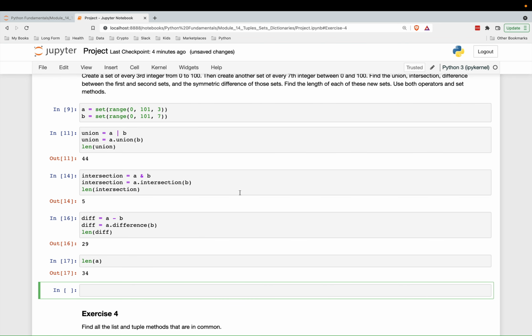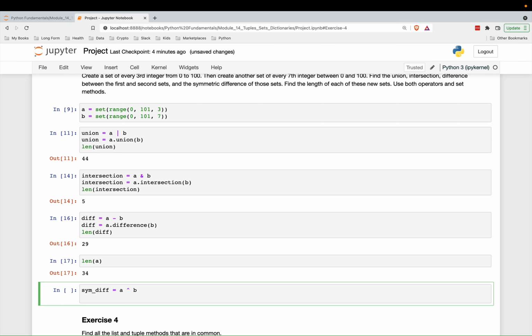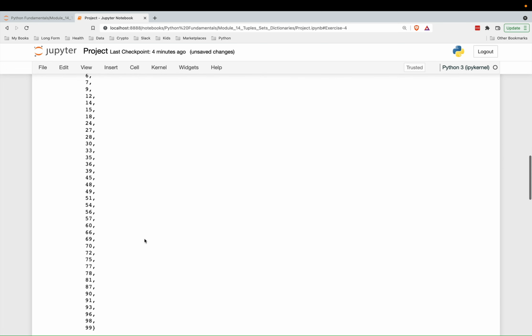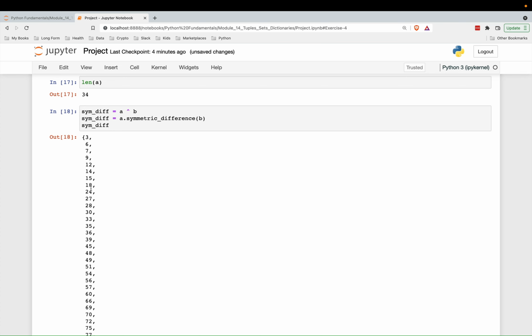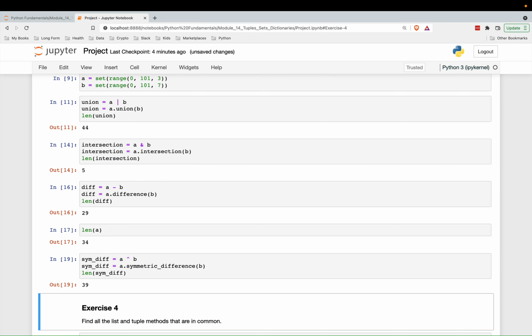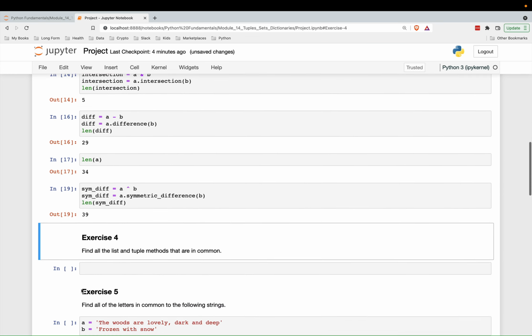The last one is the symmetric difference, so the ones that are unique to each. So we'll say symmetric difference A, and we use this caret symbol, B. And we can also use the method like this. And let's go ahead and output this. So you'll see the number 21, which is in both, is not in this one. Same with 42. So all the ones that were in common are removed. So the length of this should be 44 minus 5 or 39. Let's verify that, and it is so. All right, that's number 3.